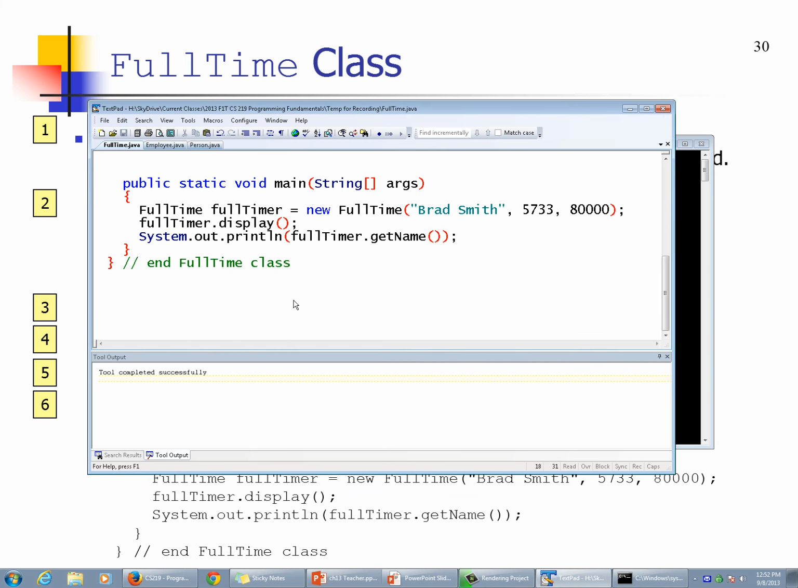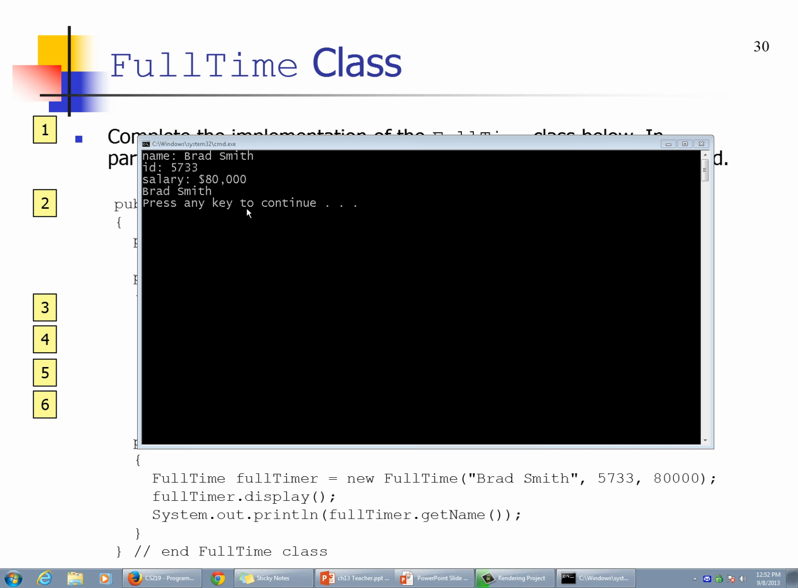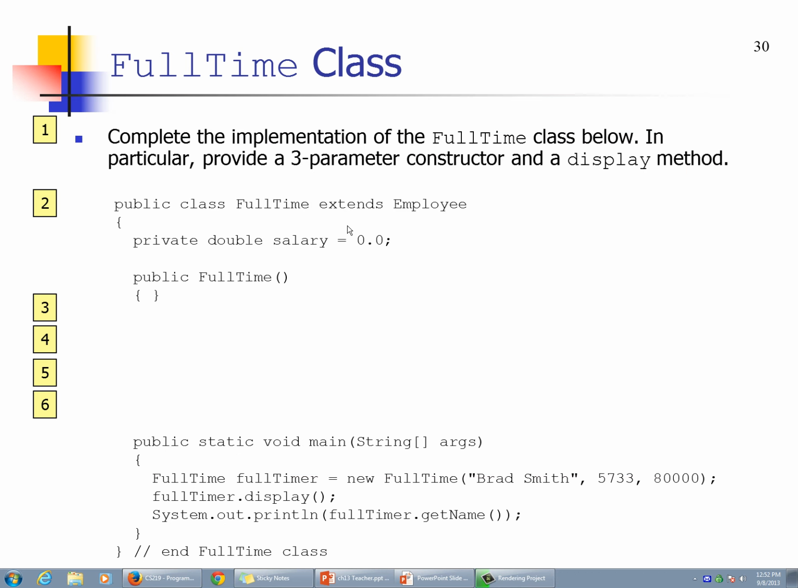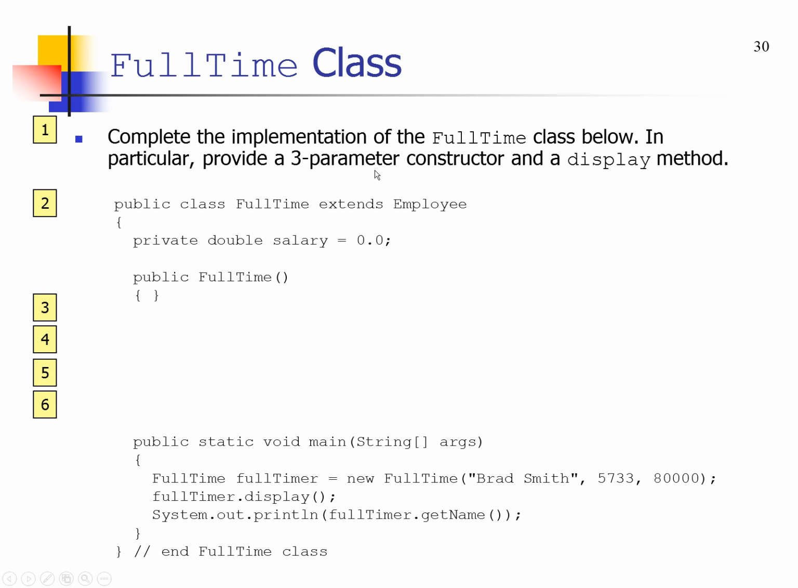Now you'll notice down here we created a new person called Brad Smith. We called display, and then we used output his name. So pretty simple stuff there. You do have to do a program something like this, I think, in week 5. All right, let's continue on.